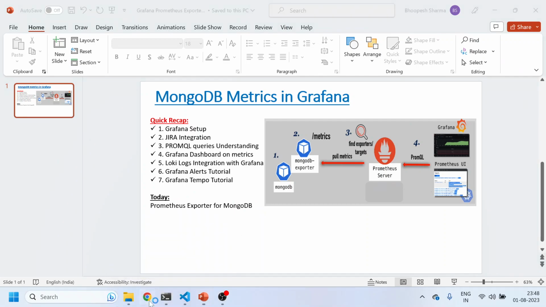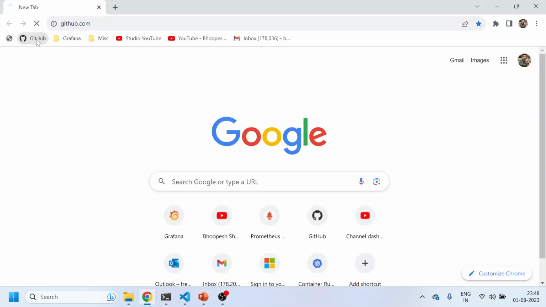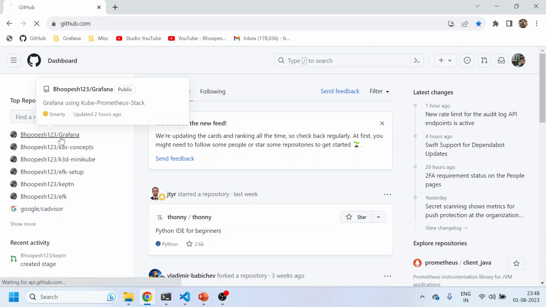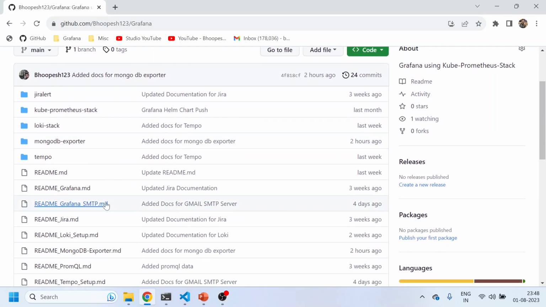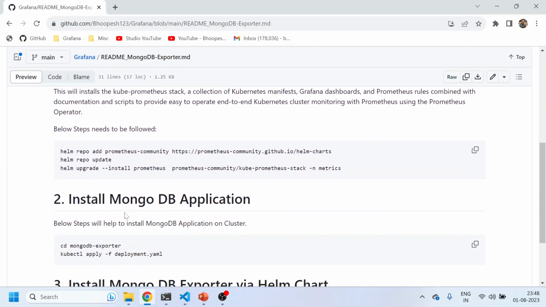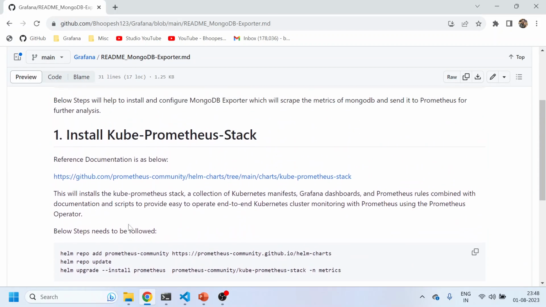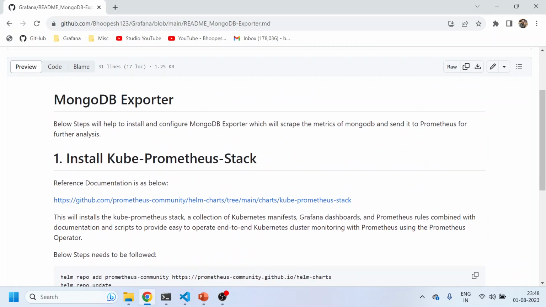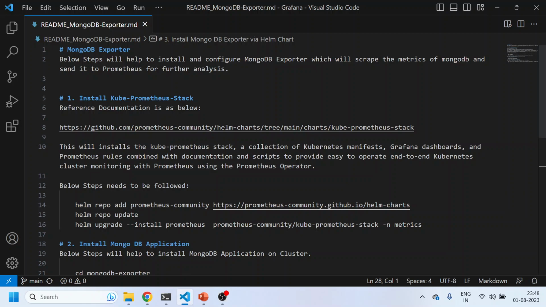I've created a GitHub page for this, so you can see the README MongoDB exporter page. How many steps are there? Only 3 steps. We'll see how we can get the MongoDB metrics directly in our Grafana. So I've opened the same thing in my VS Code.